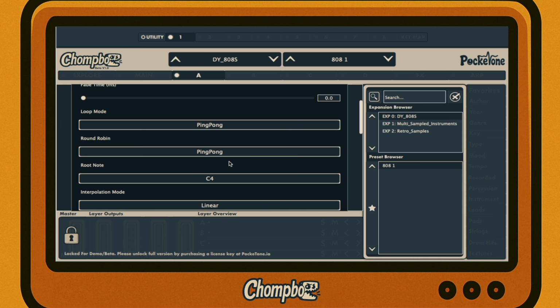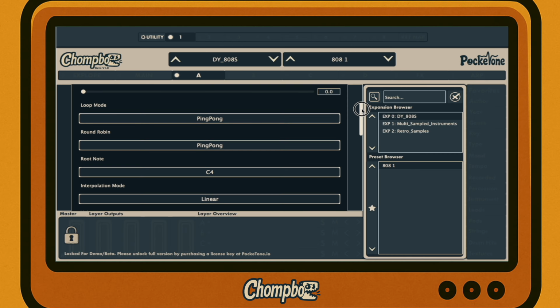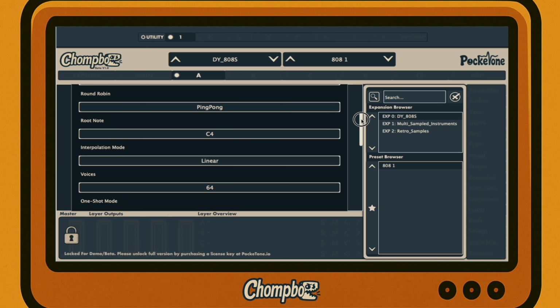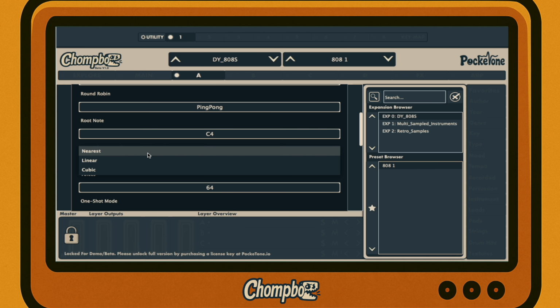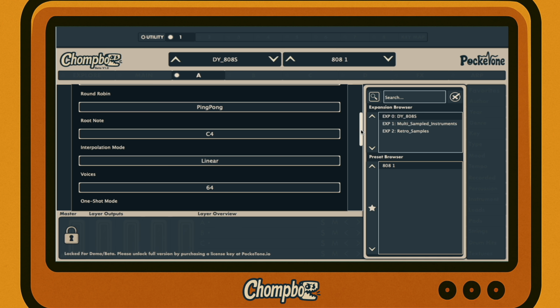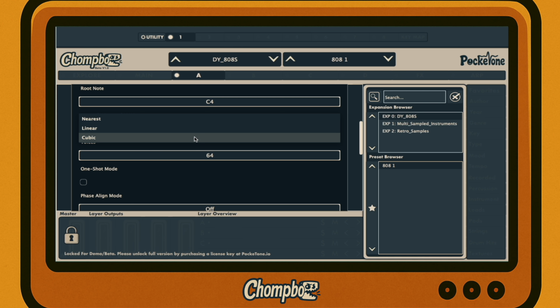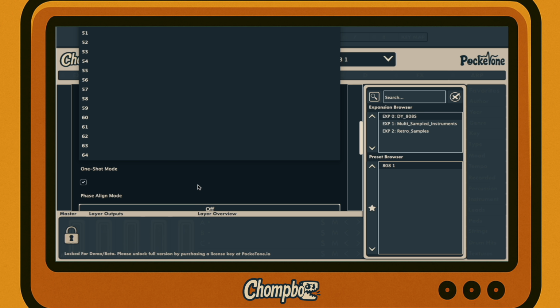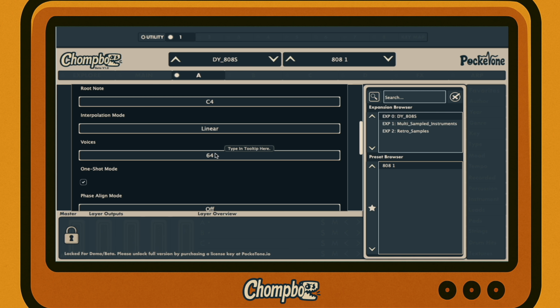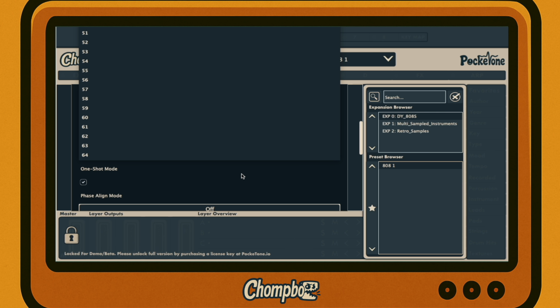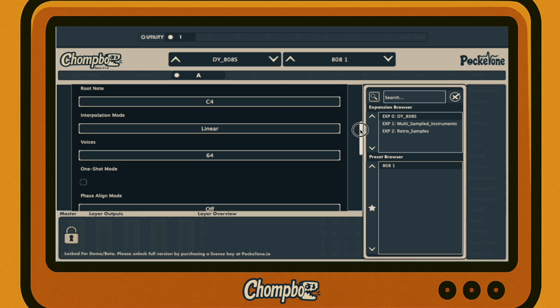This round robin engine will allow us to get really creative results, and not only that, it'll give us a sort of realistic sound. On top of that, we have nearest, linear, and cubic, so determining on the quality of instrument that we're trying to produce would kind of help us guide this setting here. Voices, we have an option of 64 voices max. However, we can limit the voices for our system depending on how many we actually need for the given instrument.